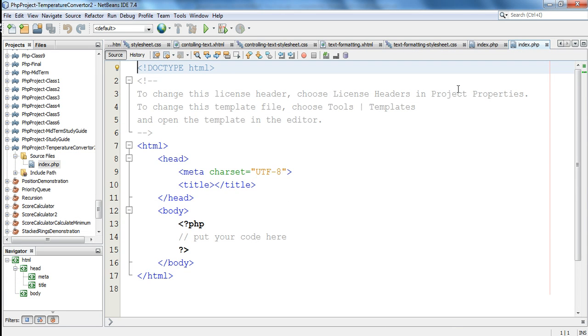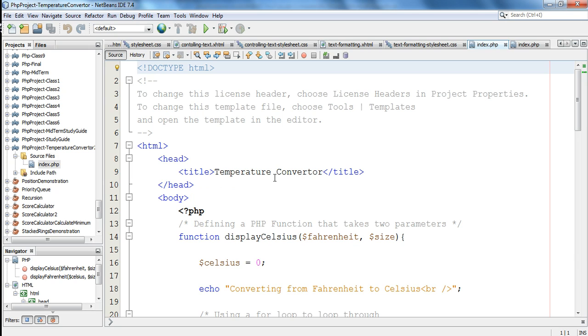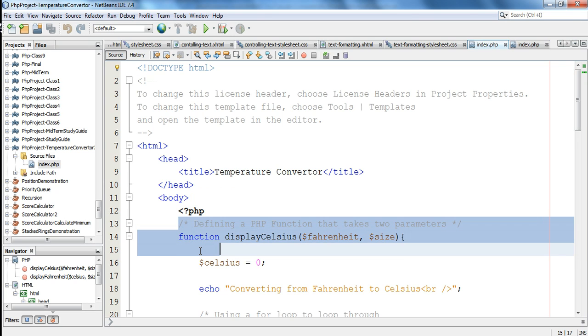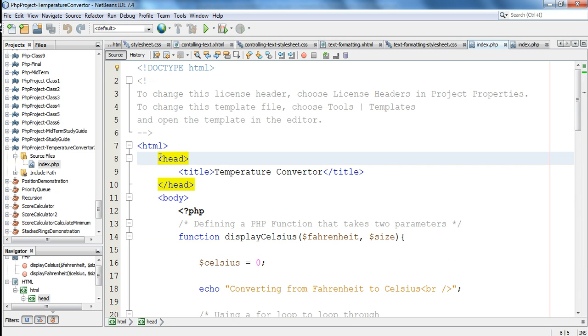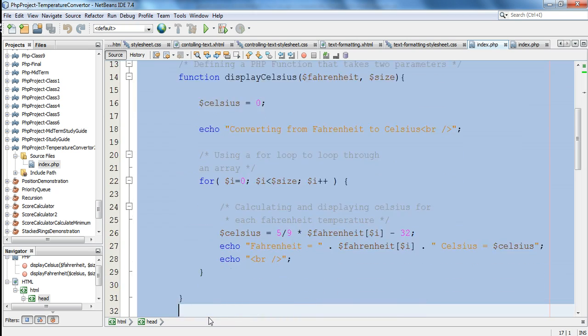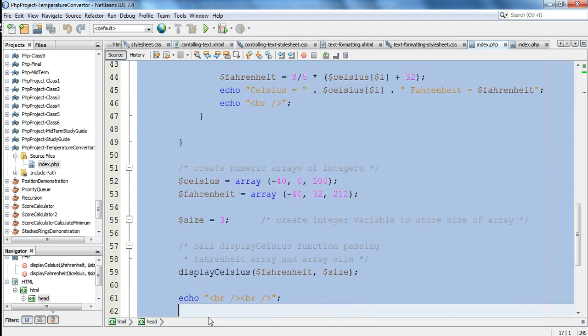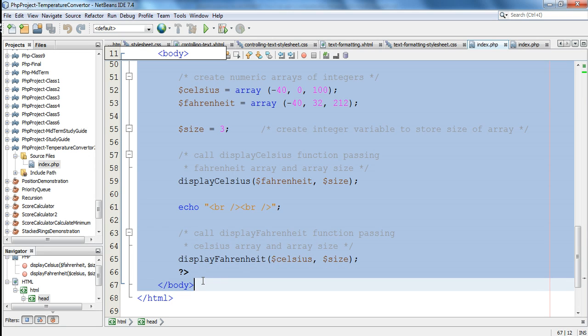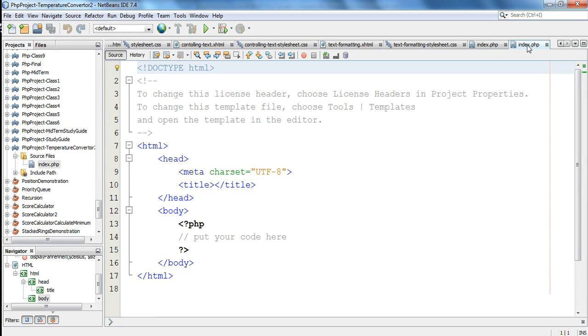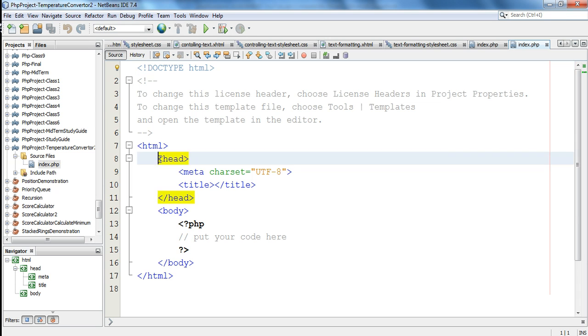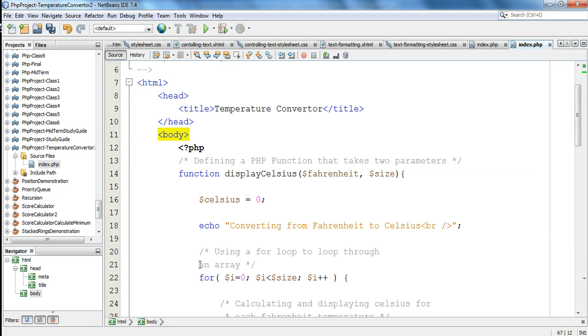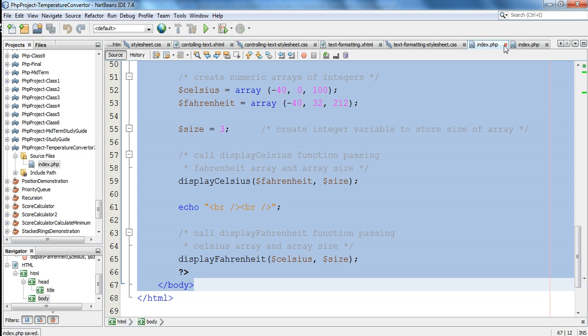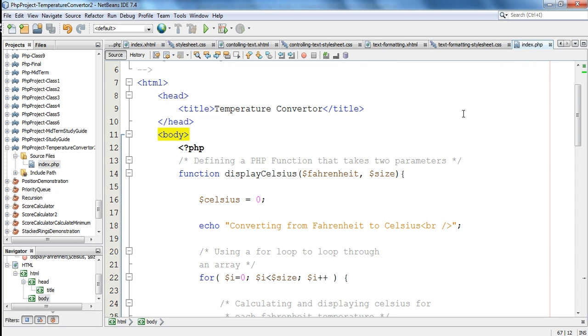And I'm going to copy the contents of the index.php that was in the zip file. Even if I want to, I can copy the head and the entire body, the entire head and the entire body and all of the PHP code in between. I'm going to paste it into the index.php of this new PHP application that I set up, and save it. Then I'm going to close the index.php that was in the zip file.